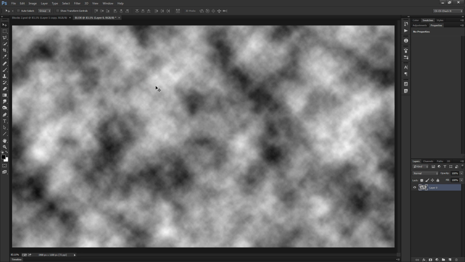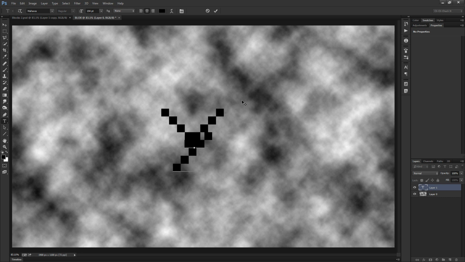Next up, let's go to our text tool by hitting letter T, and let's click somewhere in the middle of the document to type in our text. The font that I'm using is called Mahawa, or something along those lines. You can check out the description if you want to download this font yourself. All I'm going to be typing is a backslash, a forward slash, then I'm going to hit the Enter key and do a forward slash and then a backslash, so that way we get this cool little X pattern.